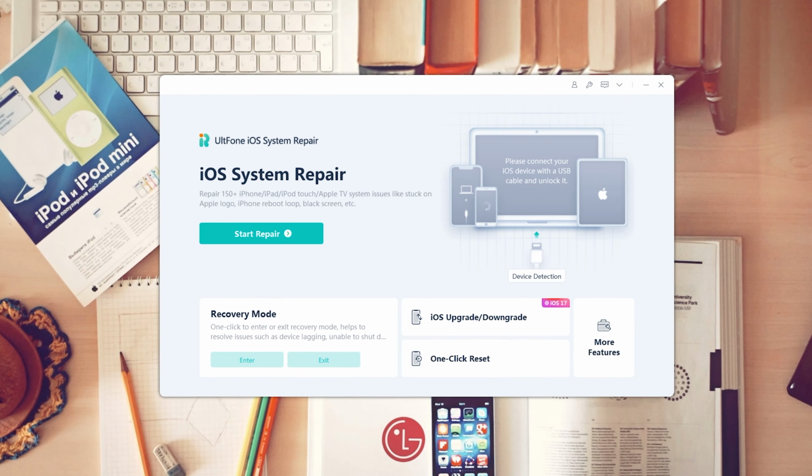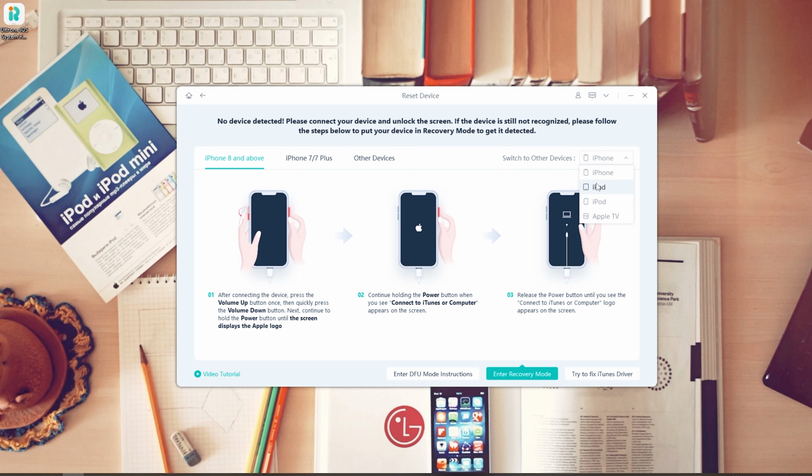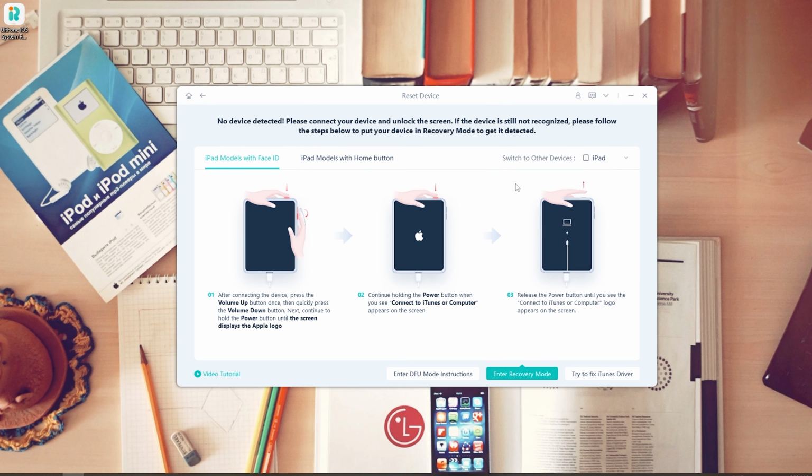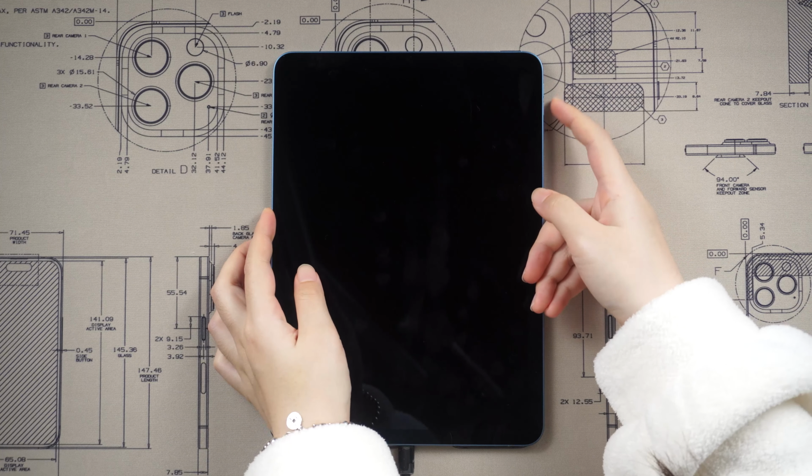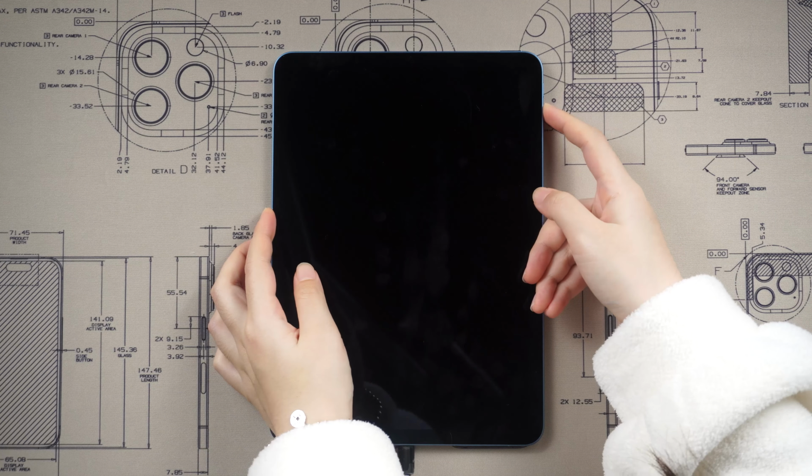The computer cannot recognize your device when it is locked, so we need to put the device into recovery mode. You can follow the tips to do that. Press quickly for volume up, then volume down. Then press and hold the power button until you see the computer icon.